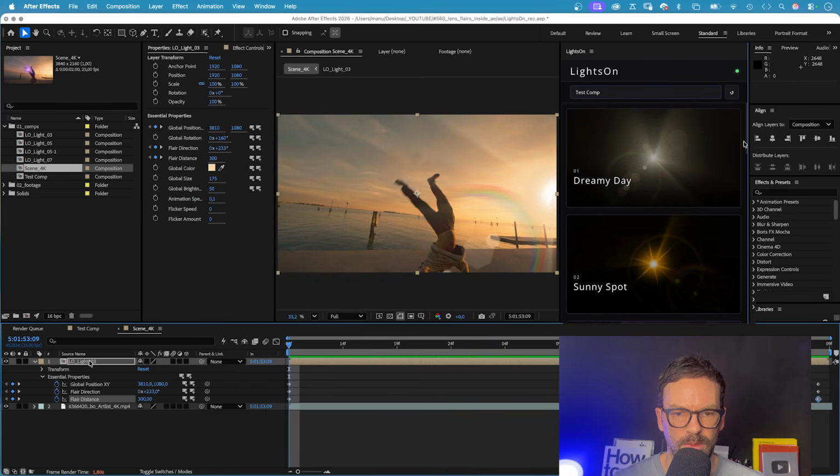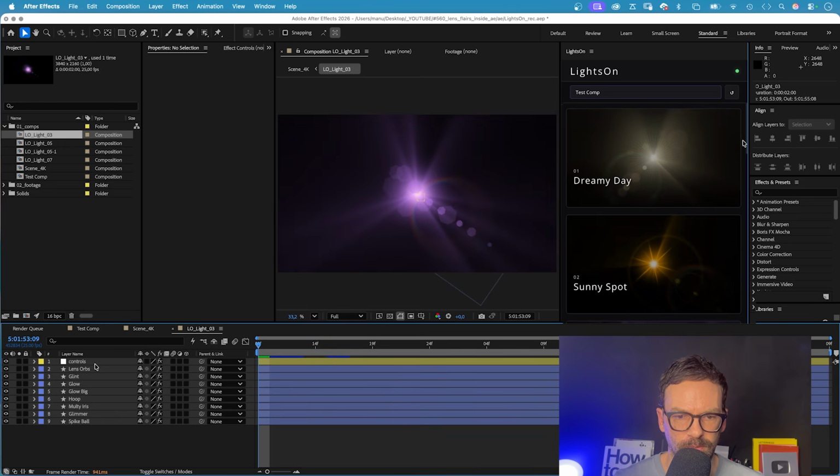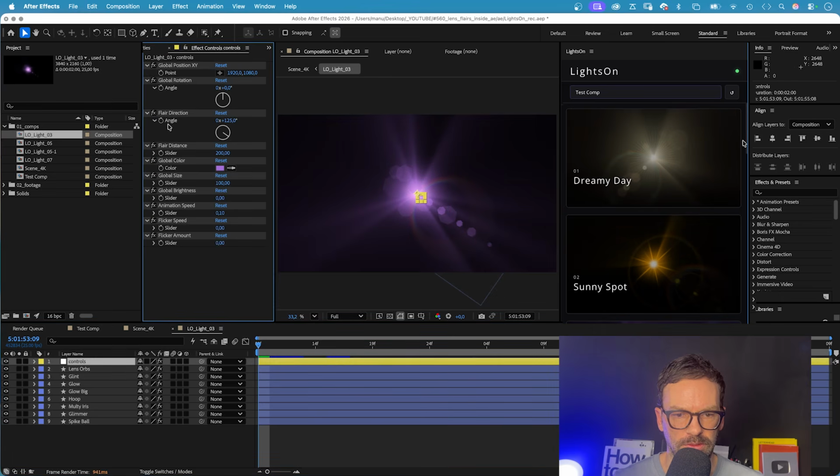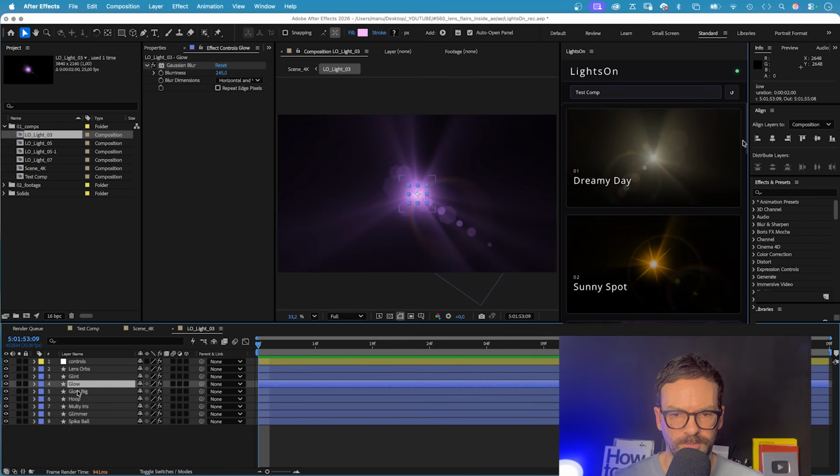Let's take a look behind the scenes and go into the comp. All lights are set up the same way. On top is a null layer with all the expression controls. And below are shape layers with all the different elements.